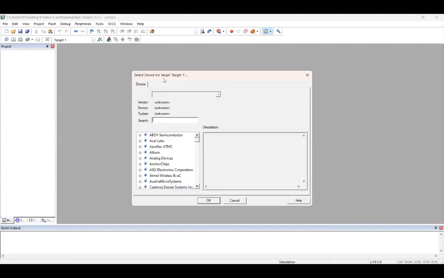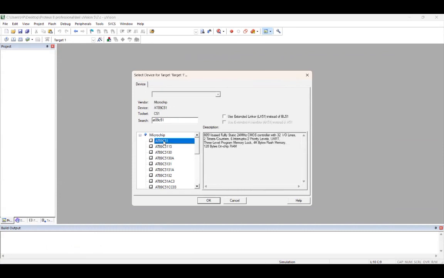Okay, see this dialog box will open. Target 1. So you have to search for AT89C51. Okay, here it came, AT89C51. This will be your microchip, or your microcontroller.